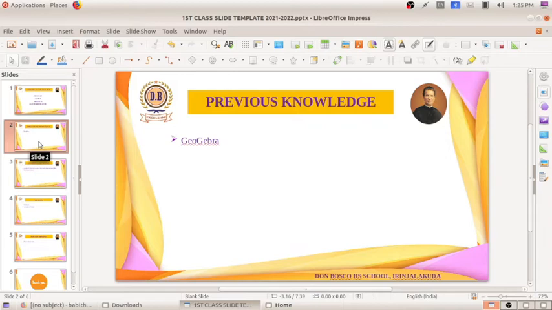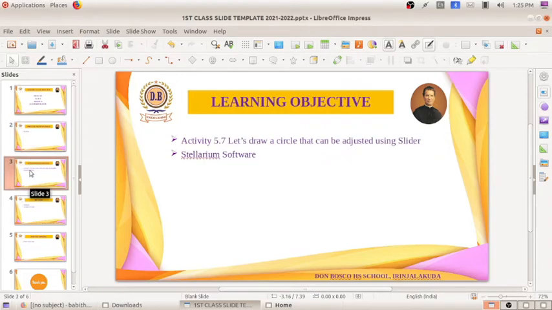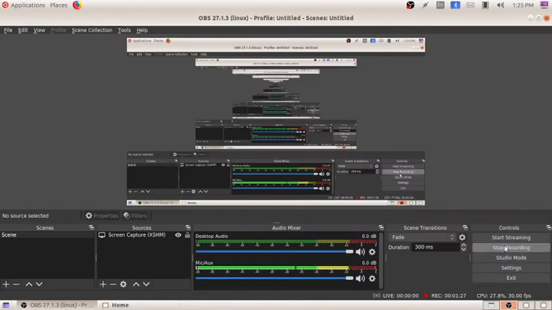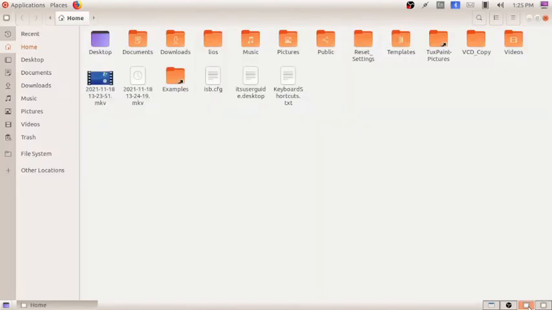So today we will be doing one more activity which is pending in this portion, that is activity 5.5. Let's draw a circle that can be adjusted using a slider. So what is this slider? Did you hear about the slider tool? For what purpose is this slider tool used? It is a tool in GeoGebra. Everyone must take the textbook page number 65. There you can see the definition of the slider.